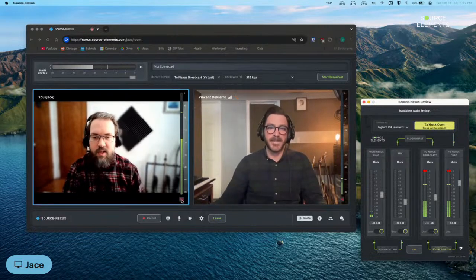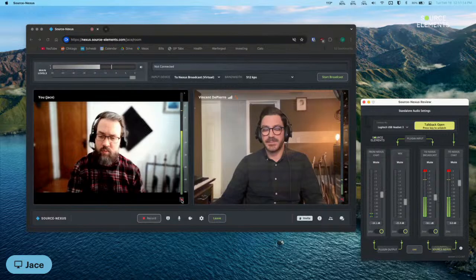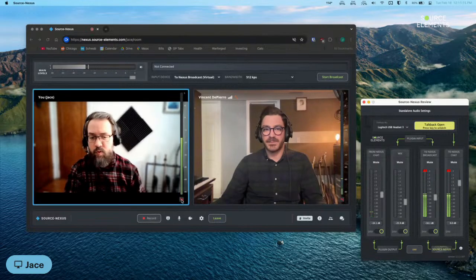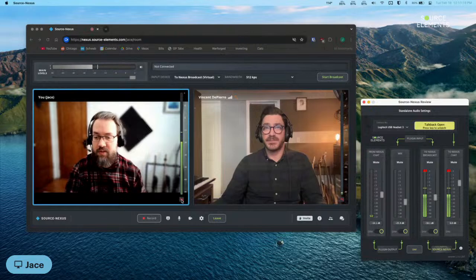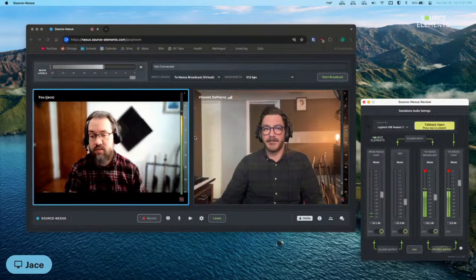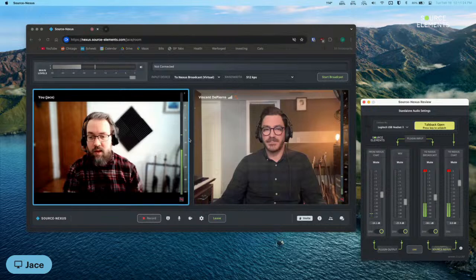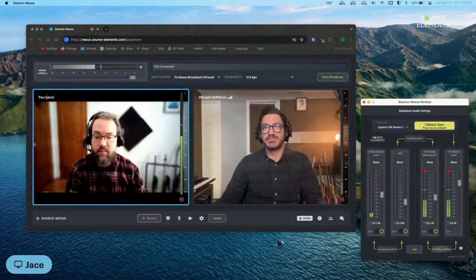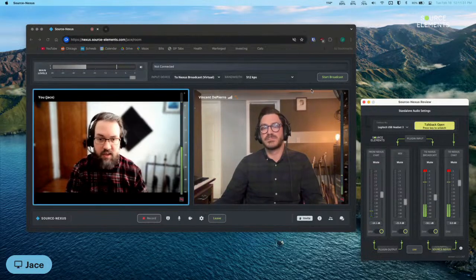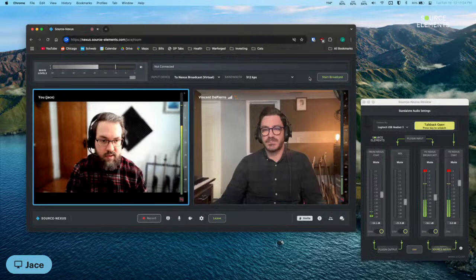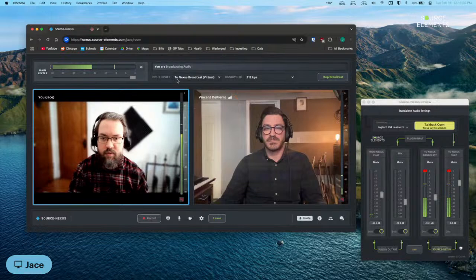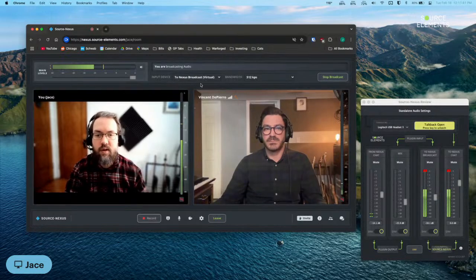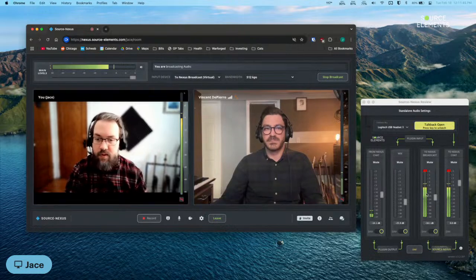If I enabled it, the audio quality would be better, but then I'd have to be more aware of any kind of audio feedback because there wouldn't be any noise suppression or echo cancellation. You might want to use that if you do want to get a high quality audio feed from one of your guests. But in this case, I'm just going to leave it off, and I'm going to start broadcasting my audio now to the session. So that's already coming in through the to Nexus broadcast audio device, which is coming from Source-Nexus Review over here. So yeah, I think we're all set here.